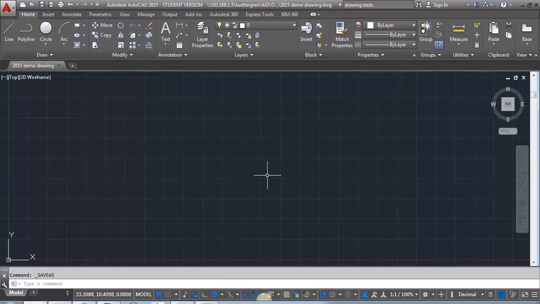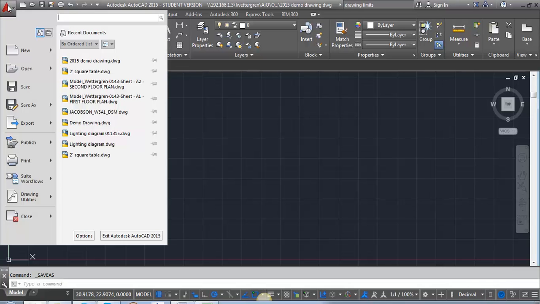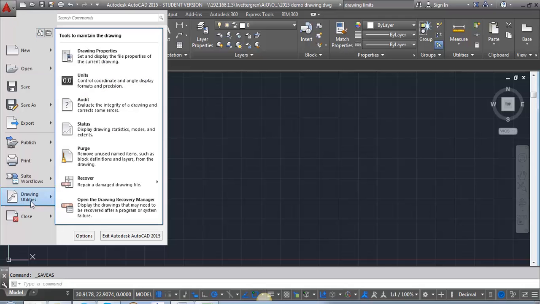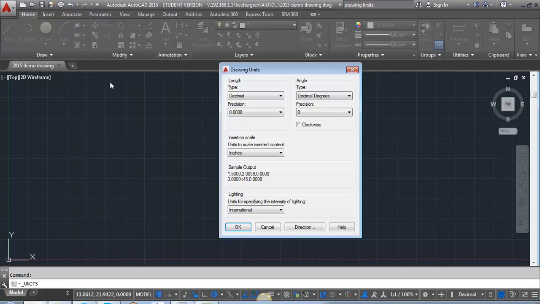And again, there's a couple of different ways you can do that. There's a button down here that you can adjust your drawing units down at the bottom. But what I'm going to do, I'm going to go in here because I want to make a few other adjustments. So I'm going to click on the big red A here in the upper left-hand corner and go into Drawing Utilities. Then I'm going to click on Units. And under Length, I want to change the type from decimal to architectural.